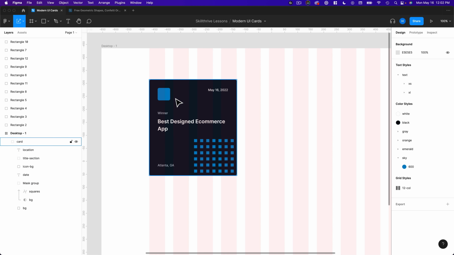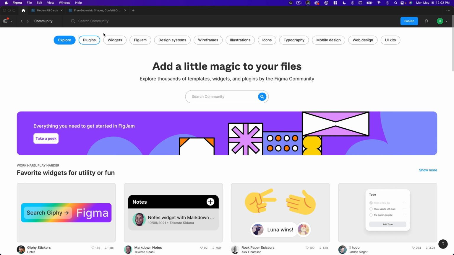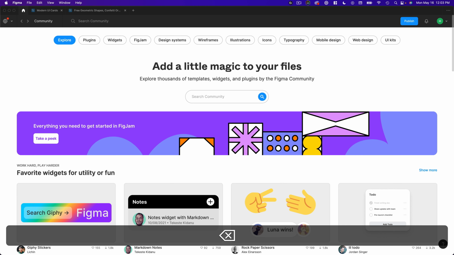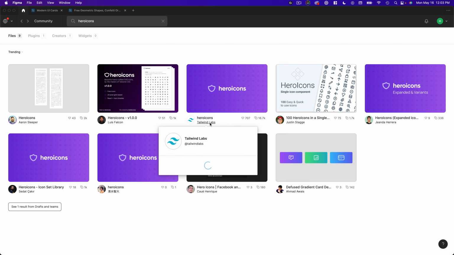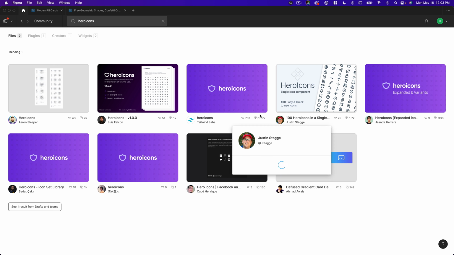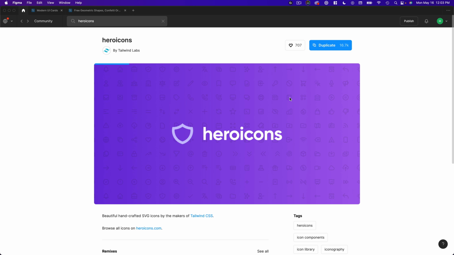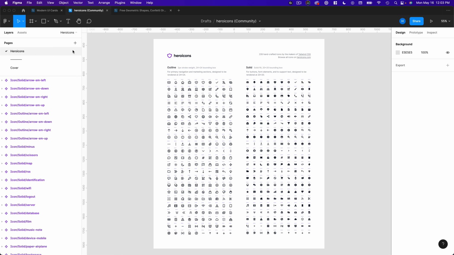So the next thing we want to do is add some icons up here. Now icons, again, you can download them from the internet, you can design your own, or you can come into the community and find some. Now one that I like to use, let's do Heroicons. So this one is by Tailwind. So let's go ahead now and click here and then duplicate this.